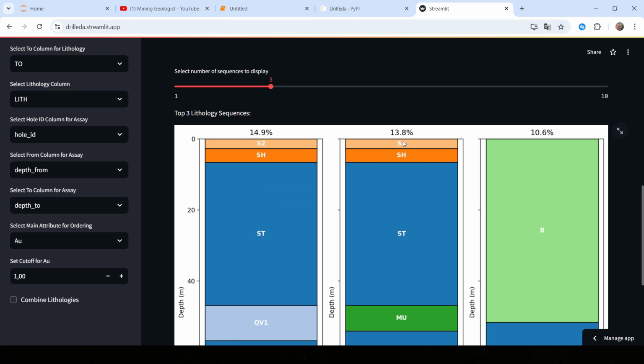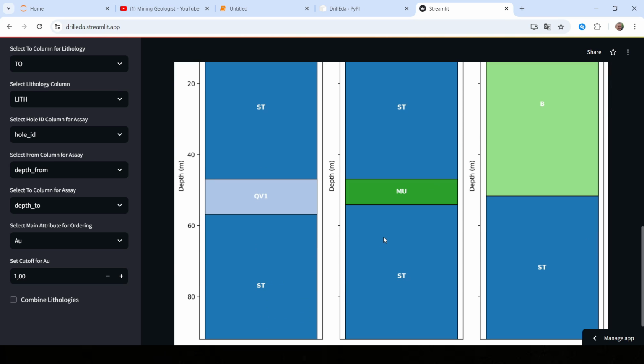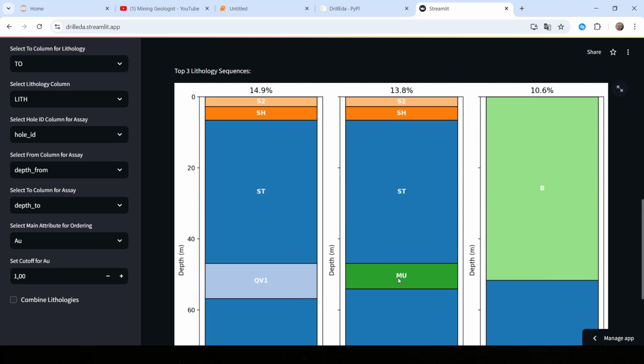And then again, we've got another 13.8% that are just S2, SH, ST, and MU. Maybe what I can do now is I can check what is this MU and what is this QV1. Maybe what I can do is basically I can combine both of these percentages, and I will have a very defined chronology already.